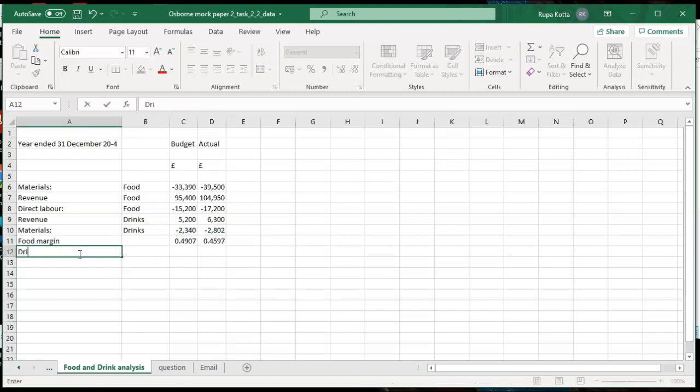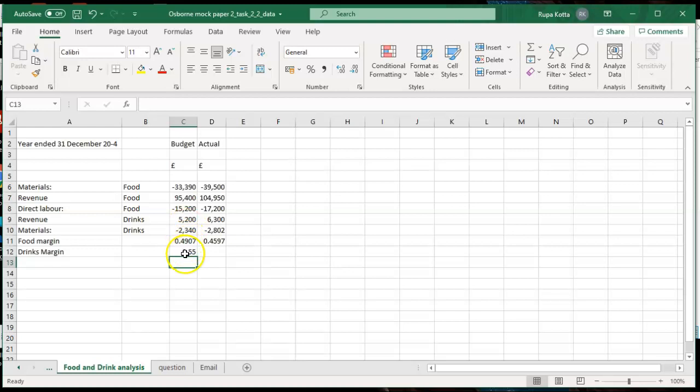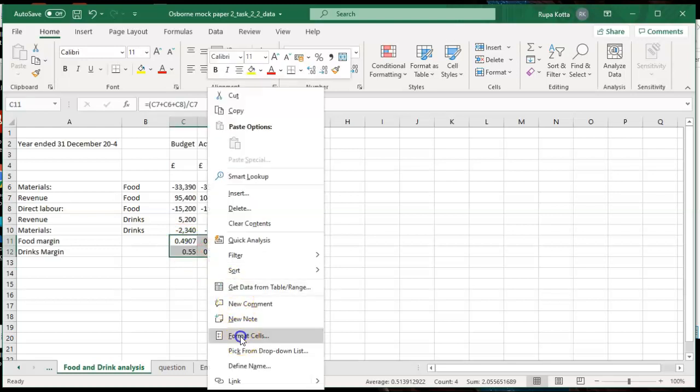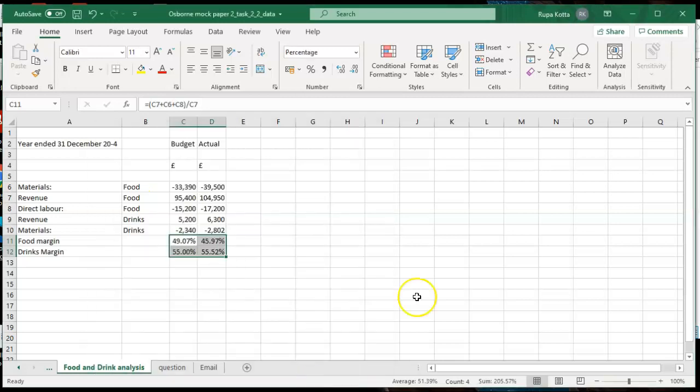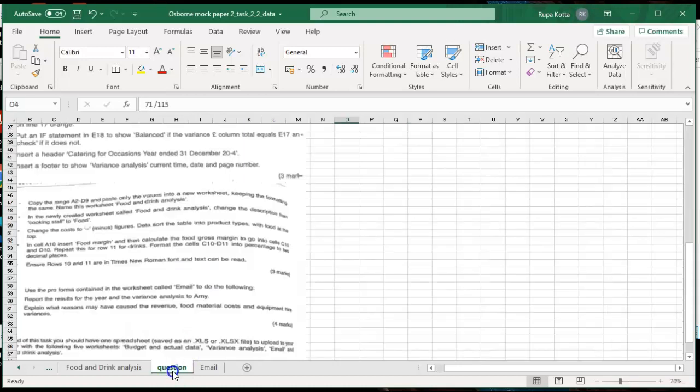They wanted the drinks margin also, so do the same thing again. First revenue plus the materials, divided by the revenue, and then continue into the next cell, and all these cells should be changed into percentage with 2 decimal places. So your food margin and your drinks margin are now calculated.